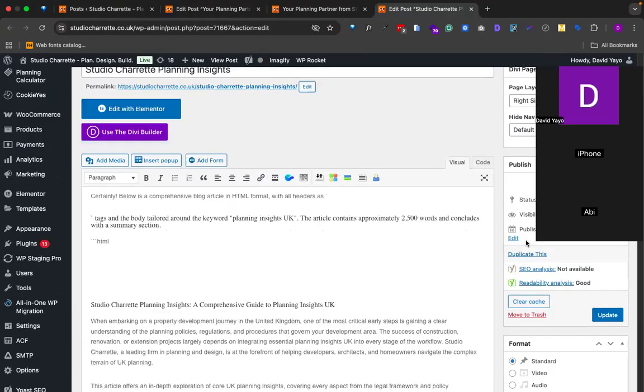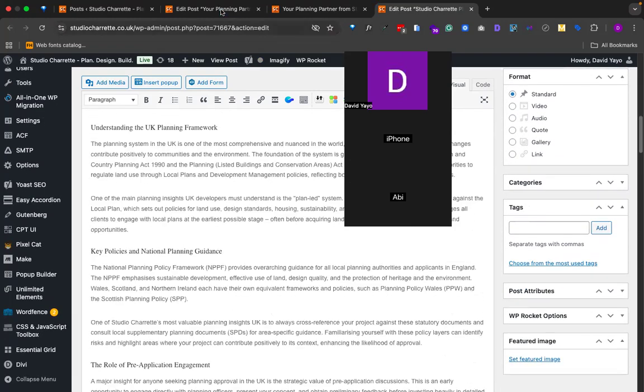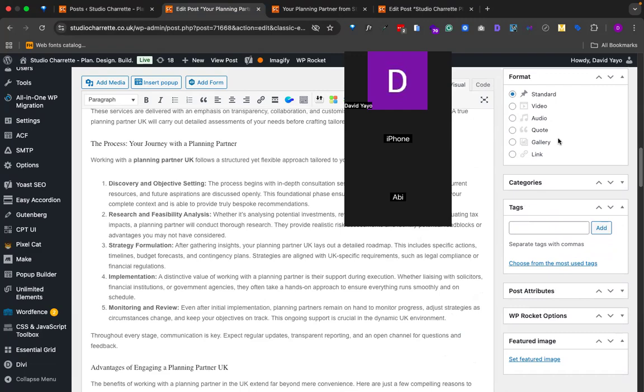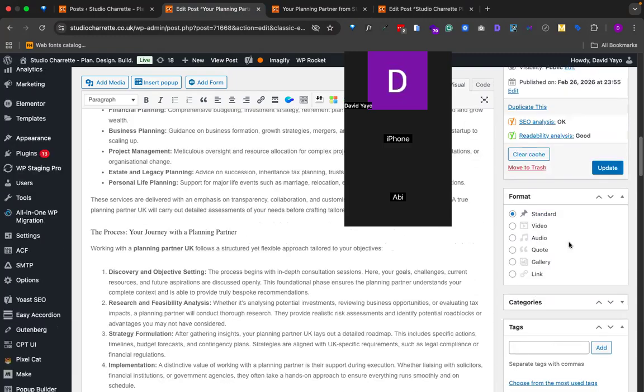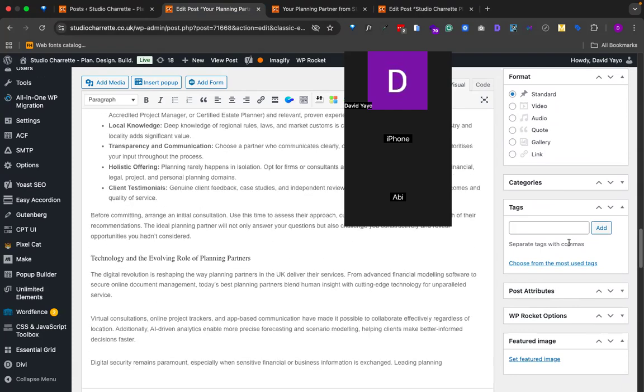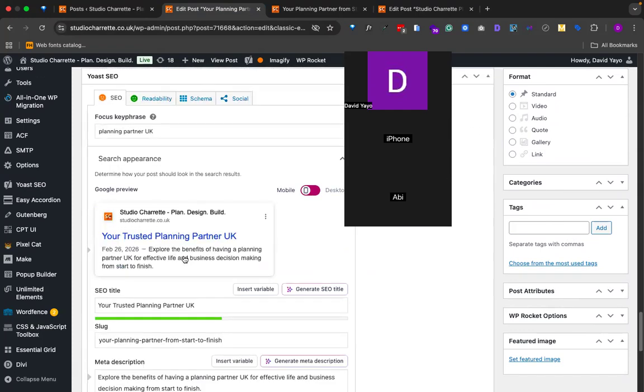So one of the ways that you know that you have optimized is that you will look at this SEO analysis here. This SEO analysis on the right says not available. When you are done optimizing, you see either good or okay. SEO analysis, good or okay. You know, Rank Math has a scoring system. So that is it. It's as simple as that.